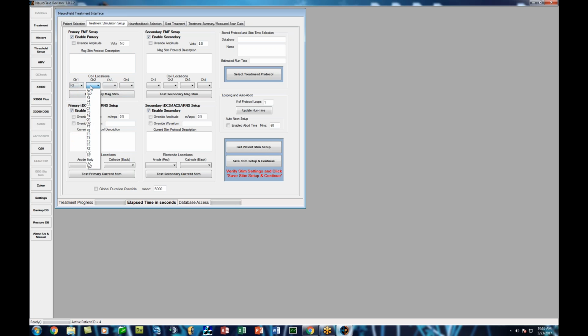So I'm going to say F3 and F4 touching at FZ, and then C3 and C4 touching at CZ, and then we have P3 and P4 touching at PZ, and then we're going to do O1 and O2. Now this configuration of coils will cover the entire head, all the way down the cingulate from the front all the way to the back.